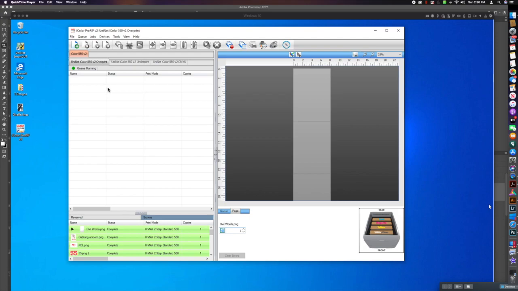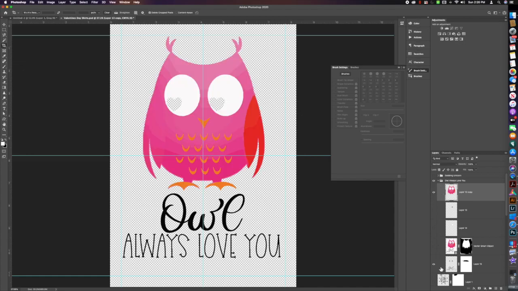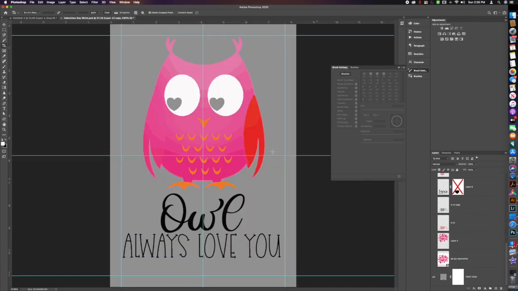I thought I would show you how to rasterize part of your image, and if you have words on it, you don't want to rasterize that. So let me just show you what I'm talking about. I've got this file here that I'm getting ready to put on a shirt, and I want to rasterize the owl, but I don't want to rasterize the words.